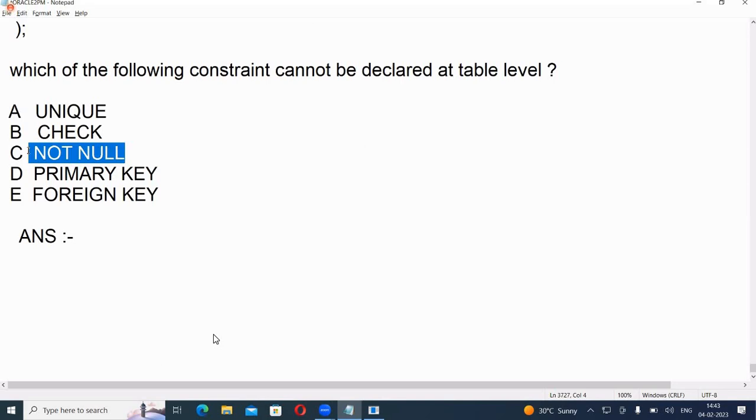Not null. And one simple logic: when primary key is possible, unique is also possible. Answer is what? Not null. The not null constraint cannot be declared at table level. Not null is always declared at column level. Not null cannot be declared at what level? Table level.